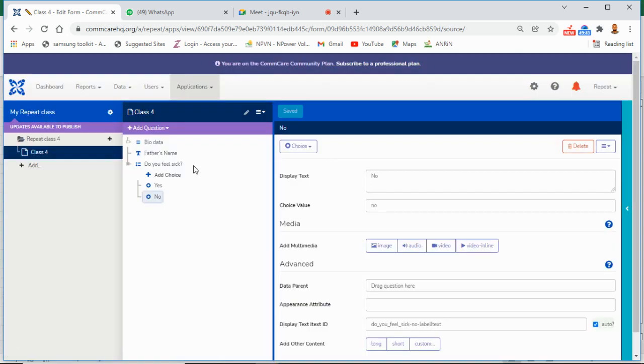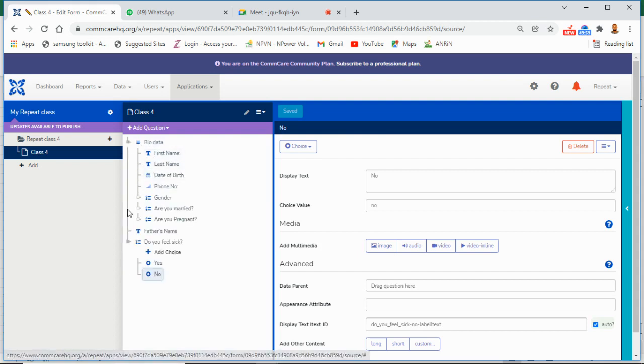In this case, you can see I have added some questions, but these two questions, father's name and do you feel sick, are not part of this bio data and are not on the same page. Look at how the question three branch is coming this way, and this other branch is coming this way. They are not on the same line. These two questions are quite different from what we have here, because from first name to are you pregnant I have added them on just one page, while these two are on different pages. Father's name is on a different page, while do you feel sick is on a different page.